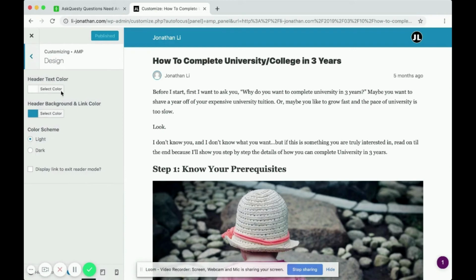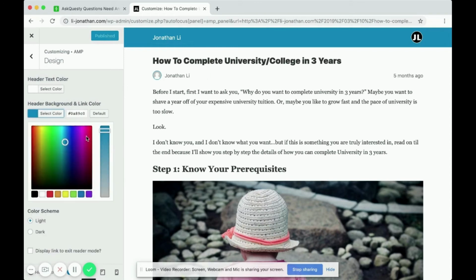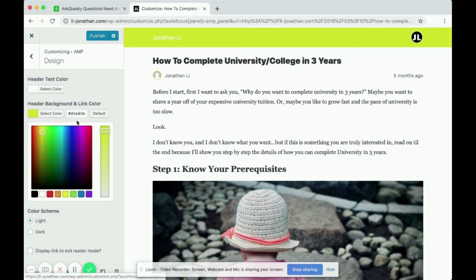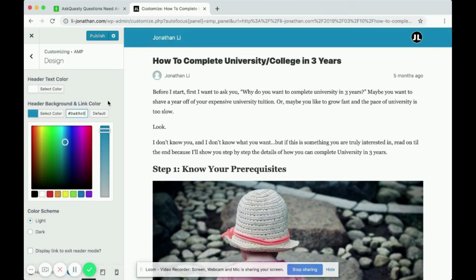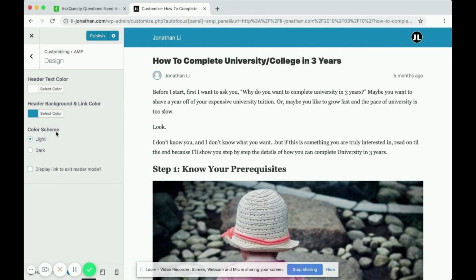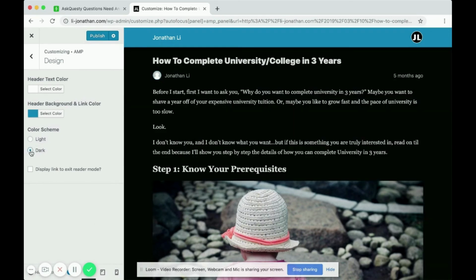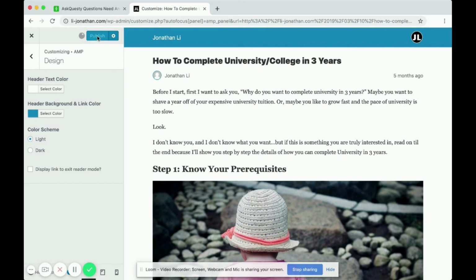And here in Design, you can select your header background and link color, as well as the header text color. So right now it has been set to white and blue, which corresponds to my theme. But of course, if you want to set a specific color, you could. But I'll leave it as this color. As well, you can change the color scheme from dark to dark, or just leave it as light, and you can publish.